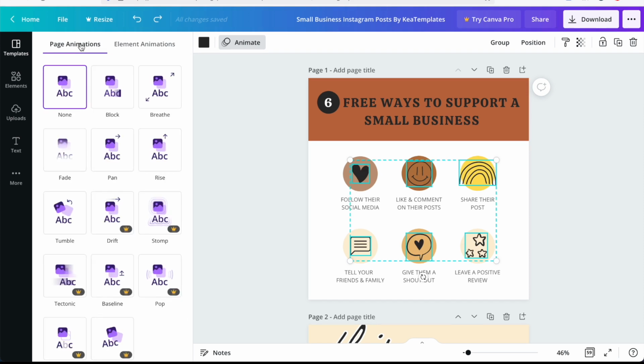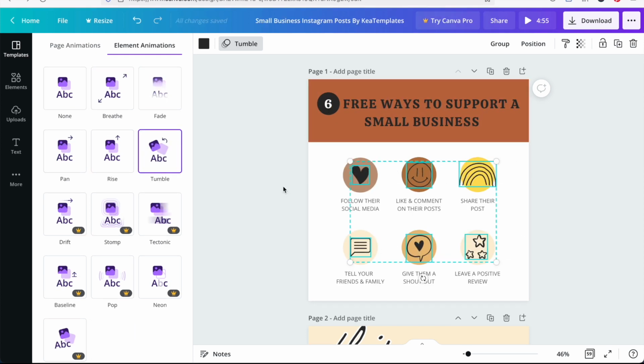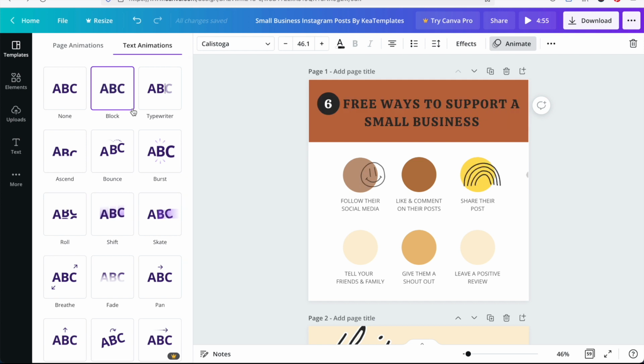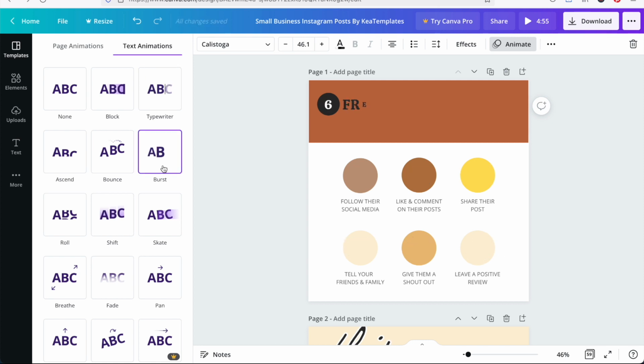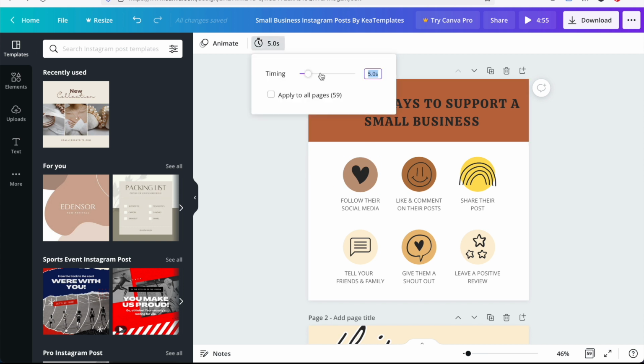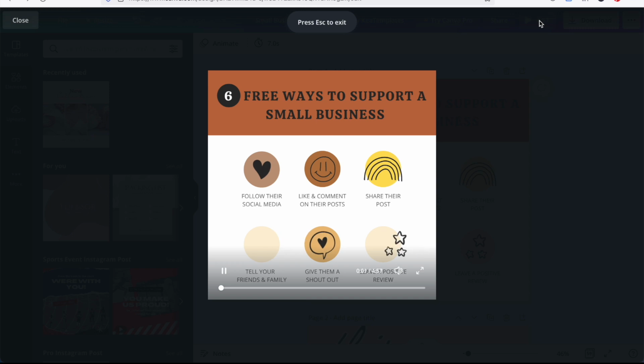There's page animations as well, so you can animate your whole page if you want to. So I might animate it that way, and then say animate the text in a different way. So the text has different animations that you can use. It's getting kind of too movie in here for me, but these are a few things that you can do. Okay, and then you can change the length of the animation here. So right now it's at 5 seconds. You can make it a little bit longer if you want, and then you can just push here where it says play, and it will show you what it will look like.